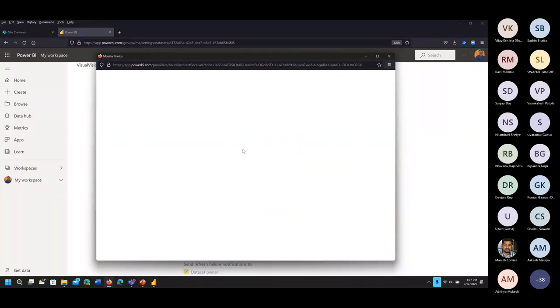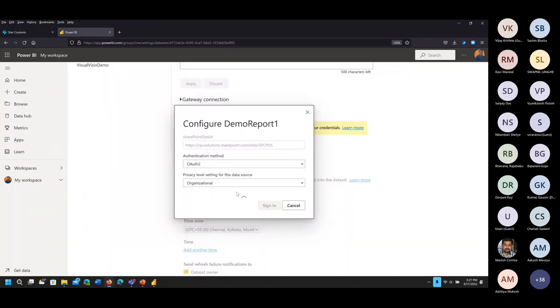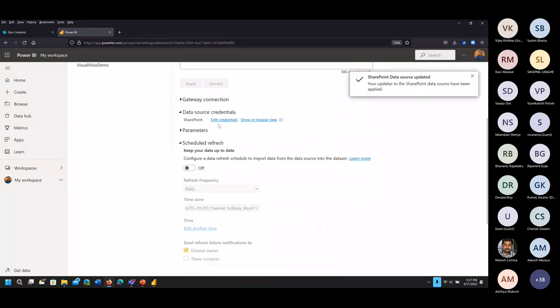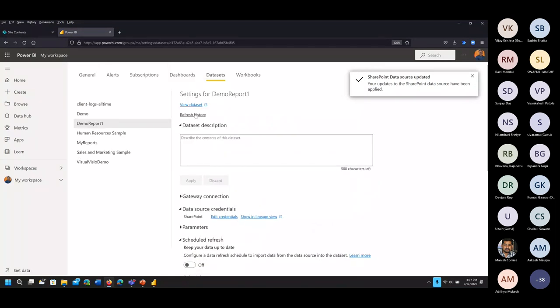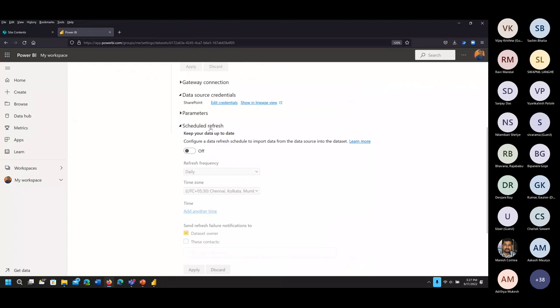Just logging in, authenticating my newly changed password. So yeah, okay. Now we don't have that app error here. In the schedule refresh option, it is turned off now.